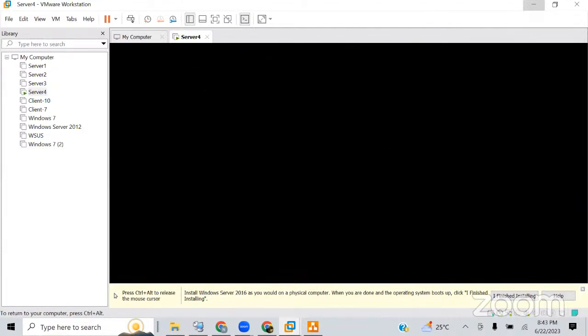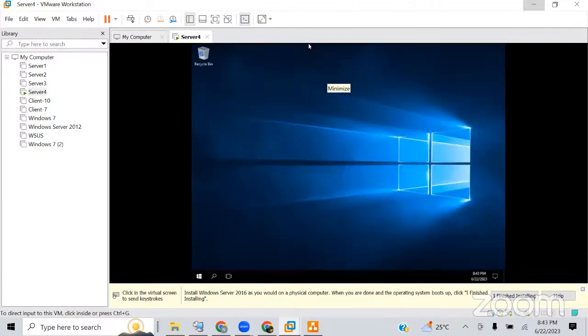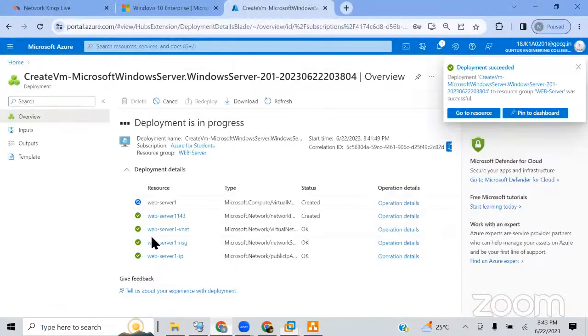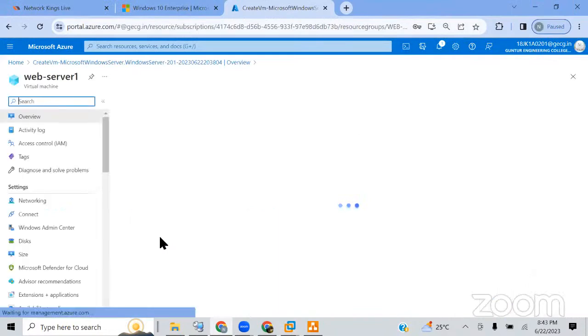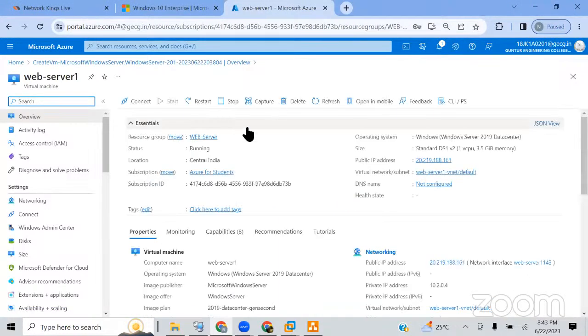Yeah, so this is your VMware machine that we created, and it is done. Okay. And now let me go back to my Azure account, and I'll go to this resource. And now I need to take this system on remote. How can I connect with this system, right?